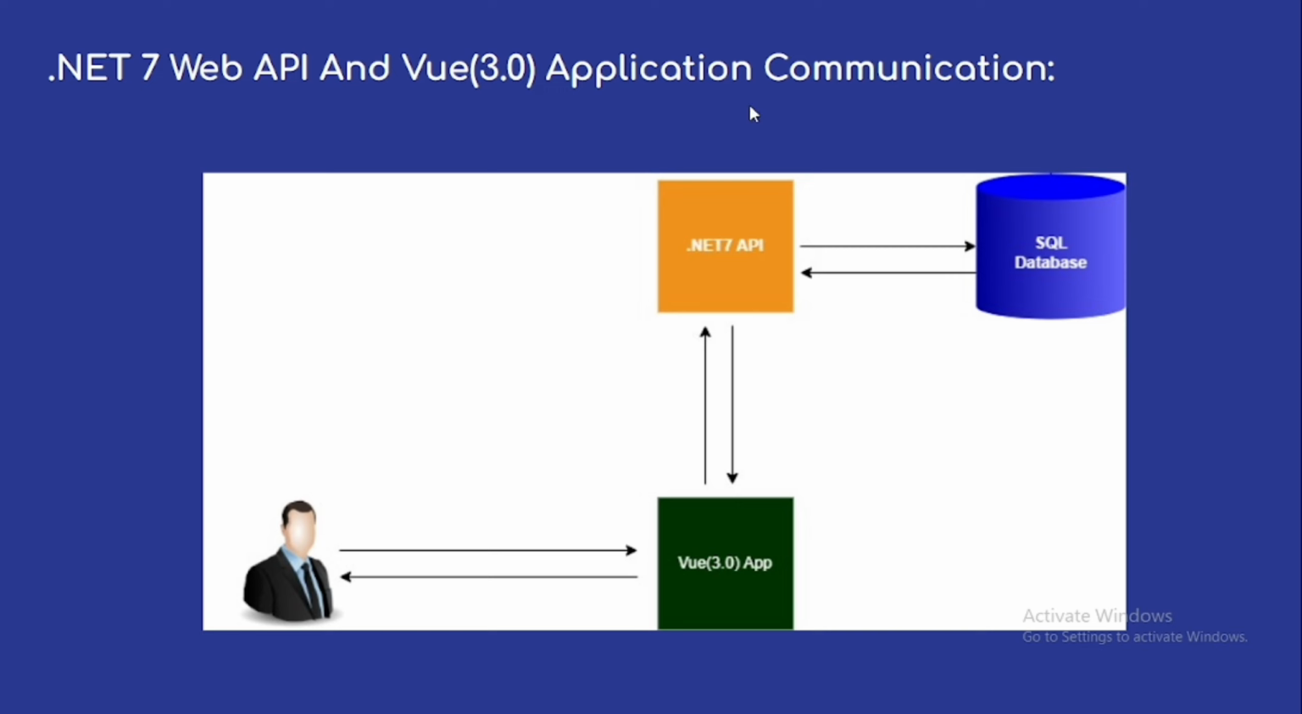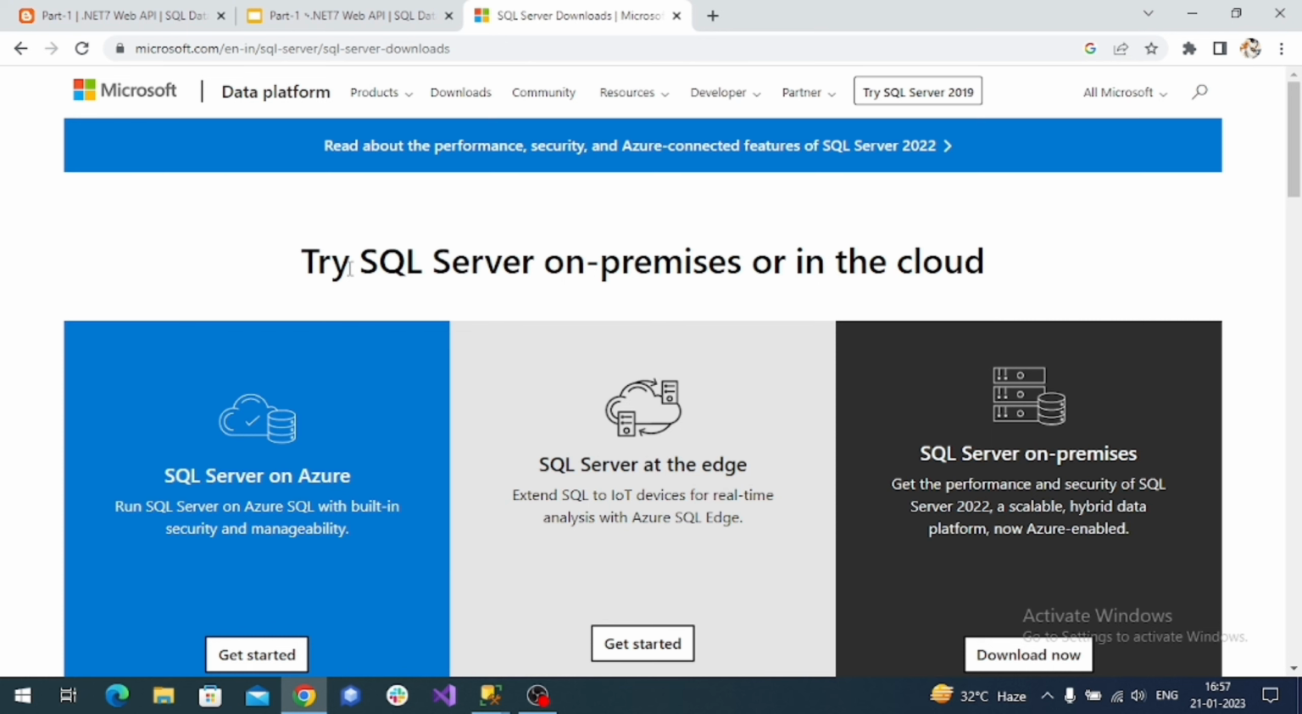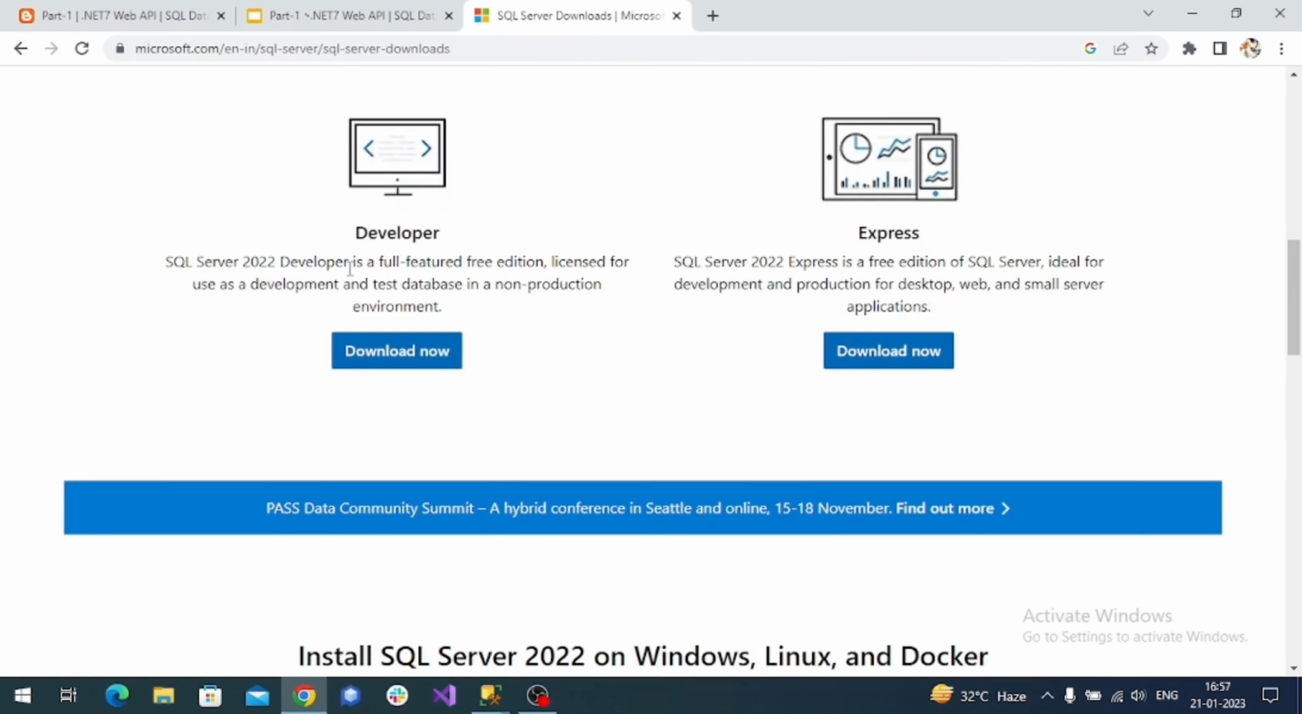Okay, so first let's try to set up the database. So for this demo we are using Microsoft SQL database. Okay, search like SQL Server download and click on the top link, and we are redirected to this page, and you can see here the download option. Okay, so choose the developer edition and download the setup file. Okay, once downloaded, install the SQL Server file. Okay, so this will provide only the SQL Server, the database server in our system.